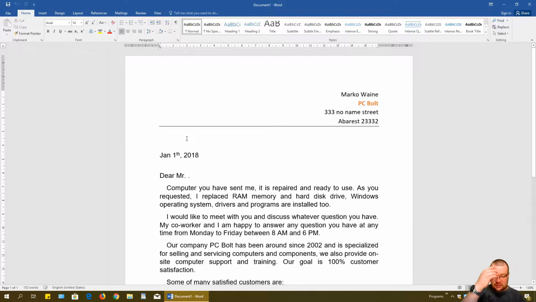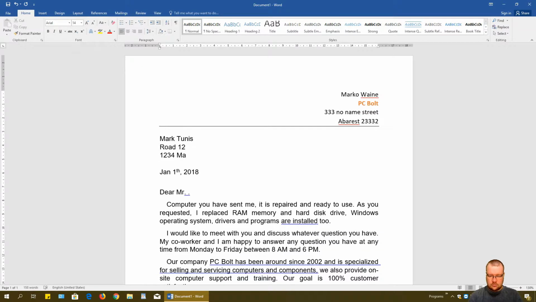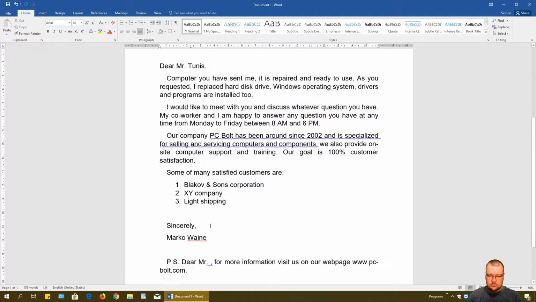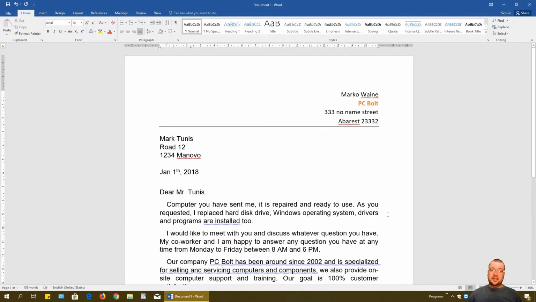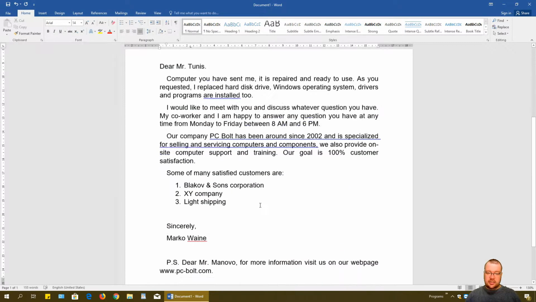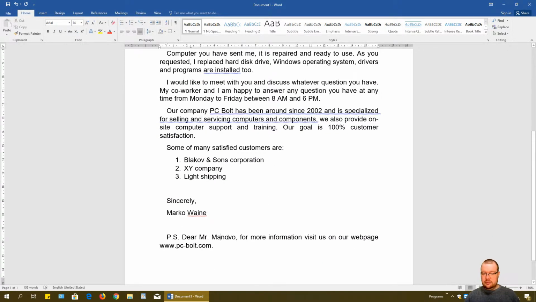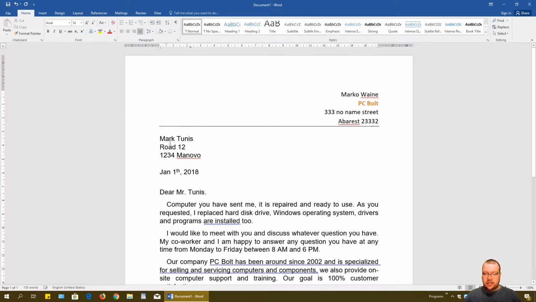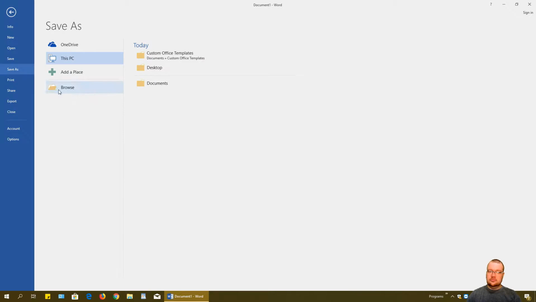So we can just make up some name. And as you see, I changed the data for, let's say, Dear Mr. Manovo. I made up some address and so on, and now we can save it. So when we click the Save button, we automatically get a new document, like we just created a document. And that is the purpose of a template.